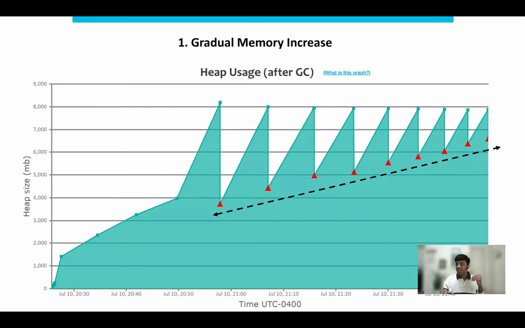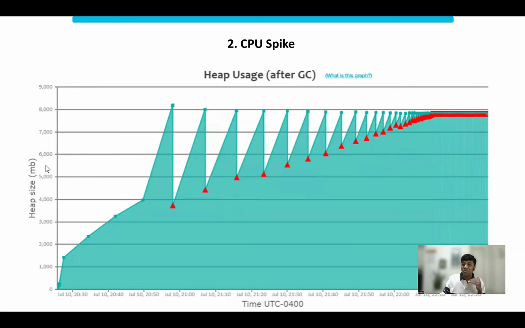But when this application with a memory leak continues to run, this is how the memory behavior will start to look like. You can see it's going up and down after a point. You can see the garbage collection, the red triangle, keeps on continuously running. There's no gap in between them. You can see it is continuously running, but still the memory is not dropping. It keeps on going like that.